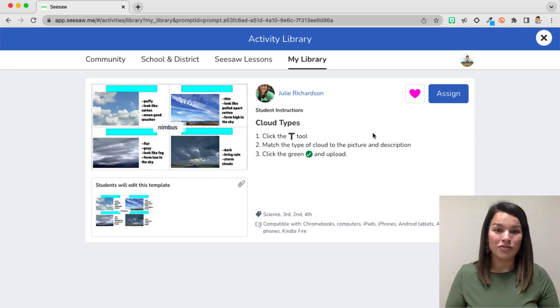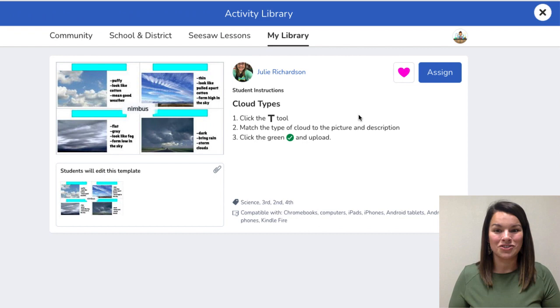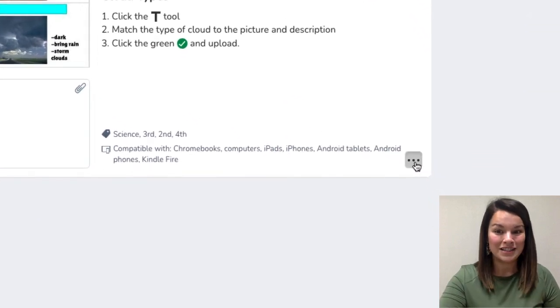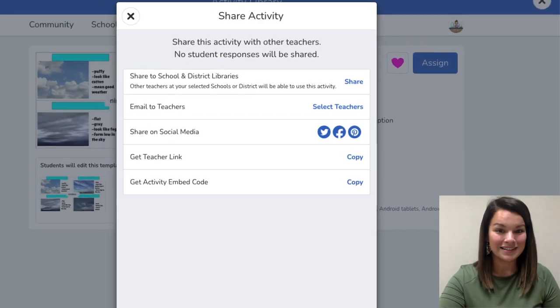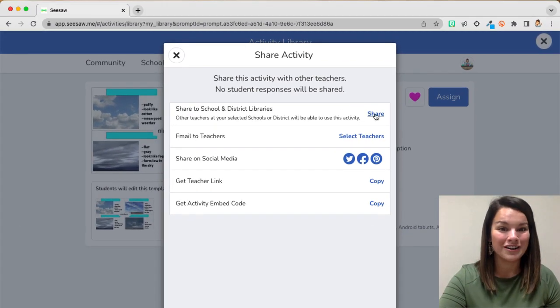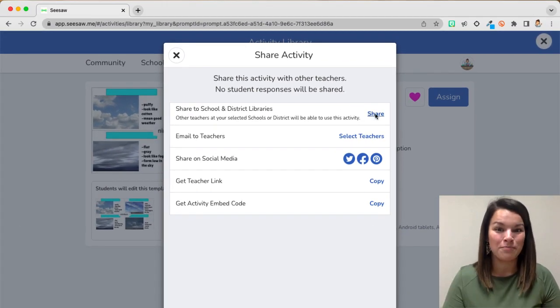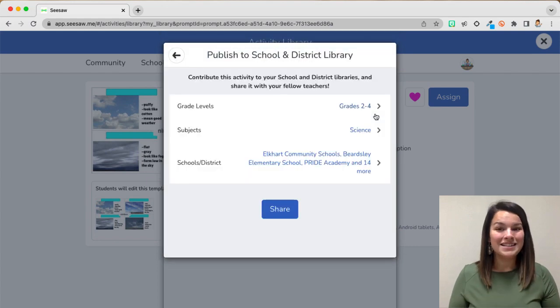I also think this is a great resource to share with my PLC team. I'm going to be sure to add this to the district library by selecting the three dots, pushing Share Activity, and pushing Share next to Share to School and District Libraries. This allows any teacher in our district to easily find this resource within our district library.